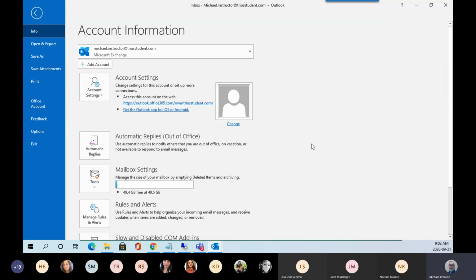So they're just there. What you can do is come to File, go to Info, and then all the way down here, you'll see Mailbox Settings. And it will tell you exactly how much space you're currently using. Now, it'll be different for every student, but it's usually 2 megabytes.